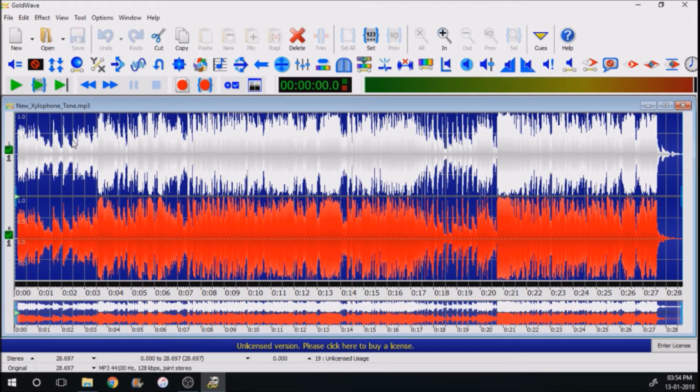Now once you open up the file, it'll come up like this. This is an MP3 file, so you can see it over here. Let me play that for you. Okay, pretty loud. Let me just bring the volume down.